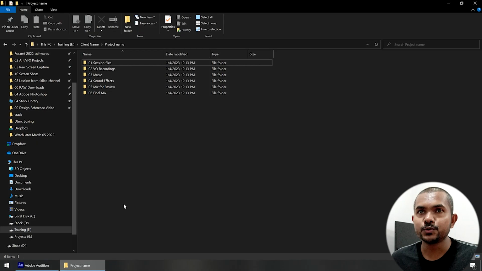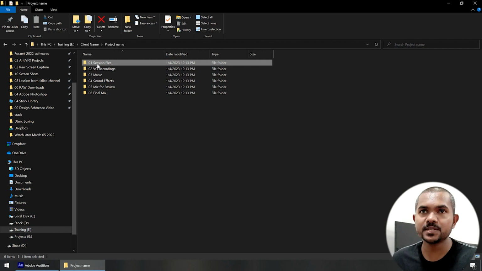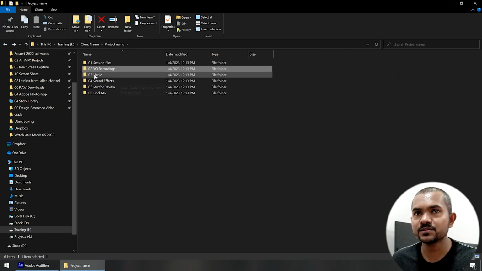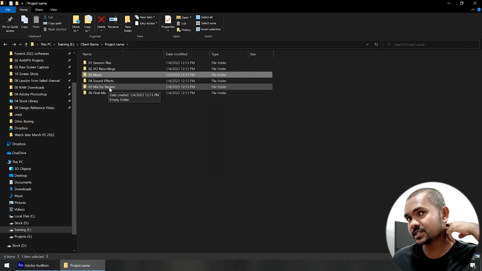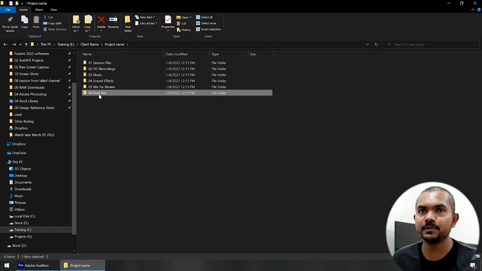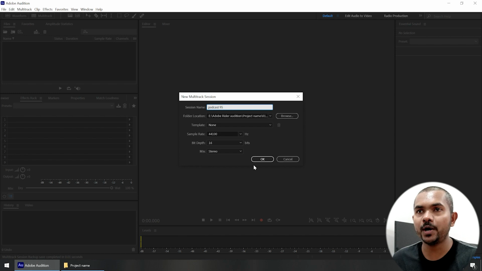For me, I like to organize a project like this because it is pretty easy to manage the project. Here you can see session file. In this folder, I save all the session files, and here all the recordings, and this is the music folder that is required for this project, and this is the sound effects, and this is the final mix folder. You can use this kind of a structure to easily organize your project. Let's go back to the Audition.